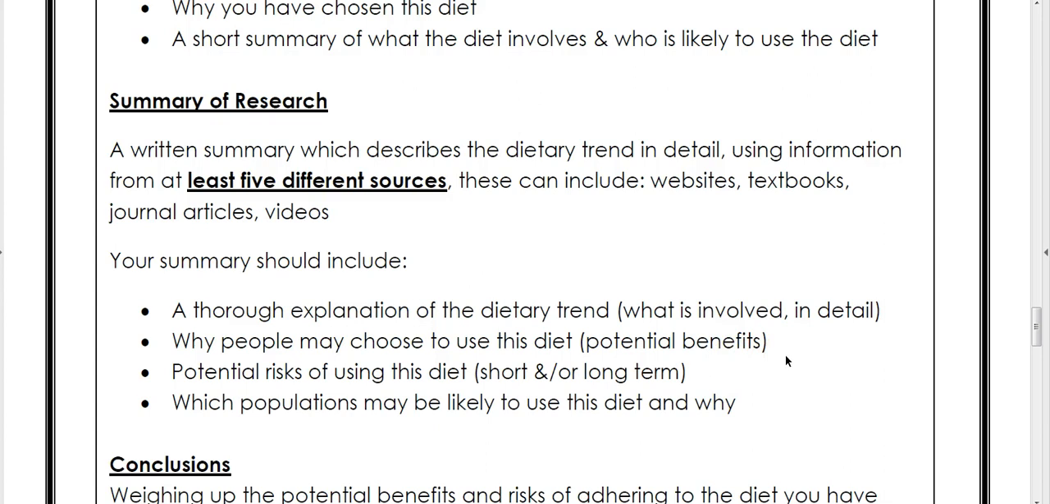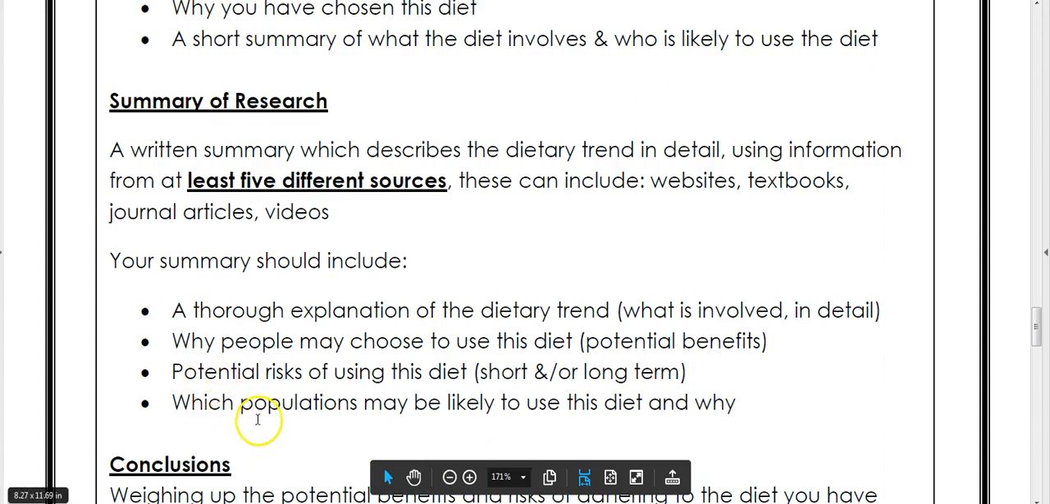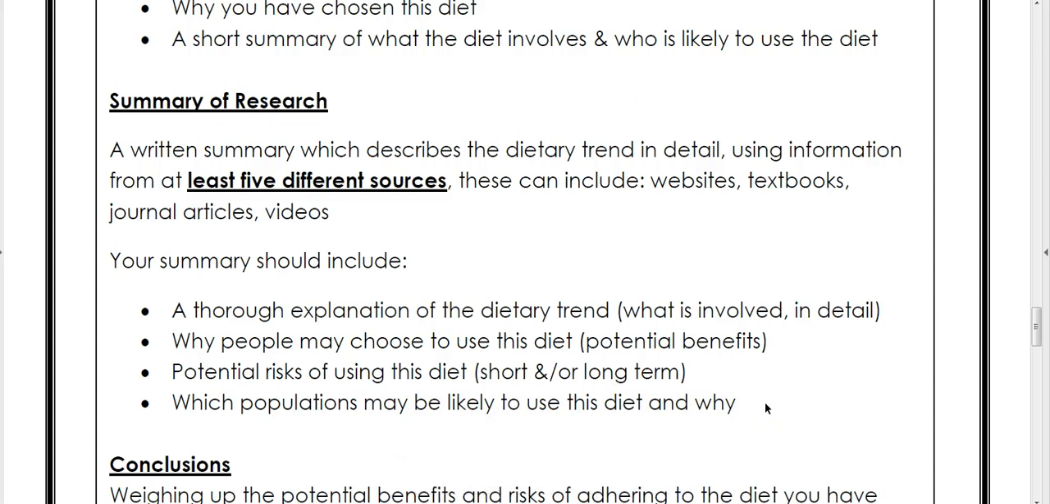Okay, so now we're not dealing with anecdotal, we're not dealing with what you've heard, we're dealing with what the scientific evidence of the studies that have been performed in this diet area have said. We're also interested in balancing out this report by looking at some potential risks that could occur from adherence in the short or long term to this diet. And then finishing with this last point here, some comments around which population members are likely to use this diet and why, based off the information in those research articles that you've read.